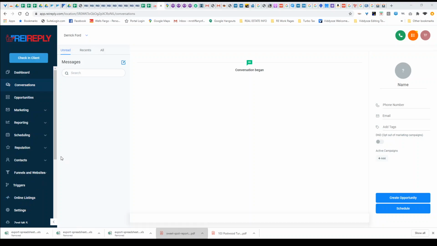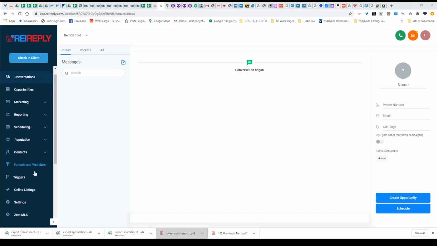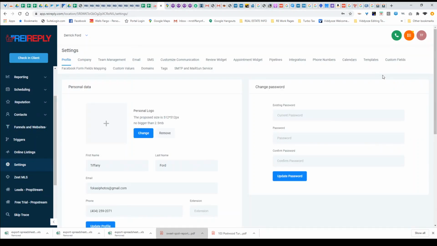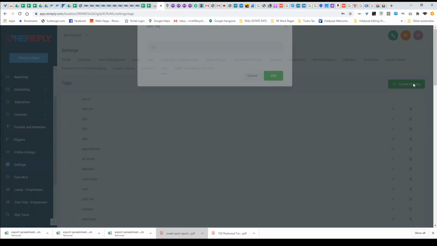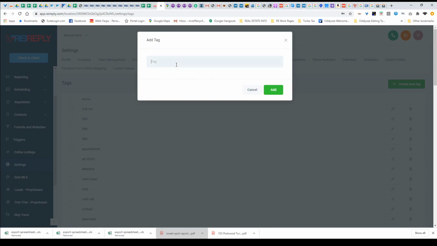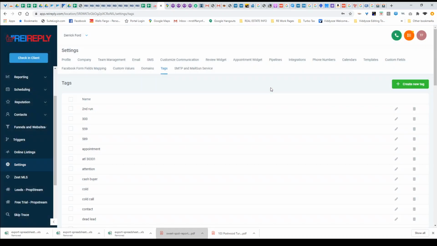This is how I upload leads and start a new campaign. So the first thing we'll do is go to settings. I'm gonna go to tags, create a new tag for my new campaign. I am working the Augusta, Georgia area, so I will put that as my campaign name. Okay, and then press add. Okay, so that tag has been put in there.